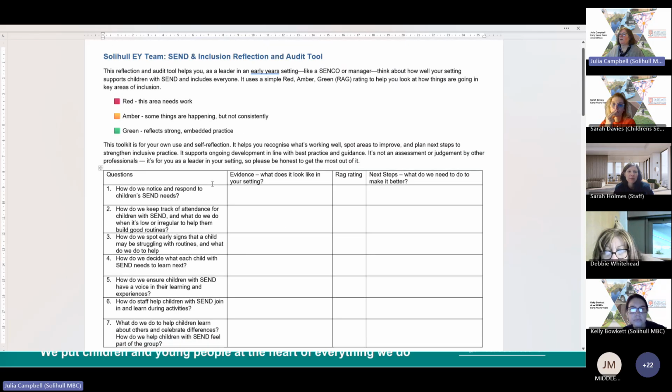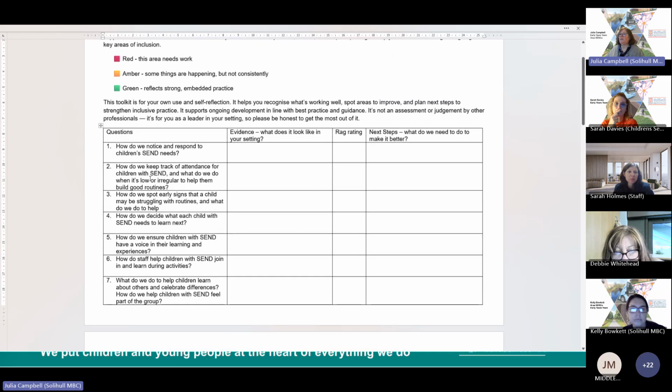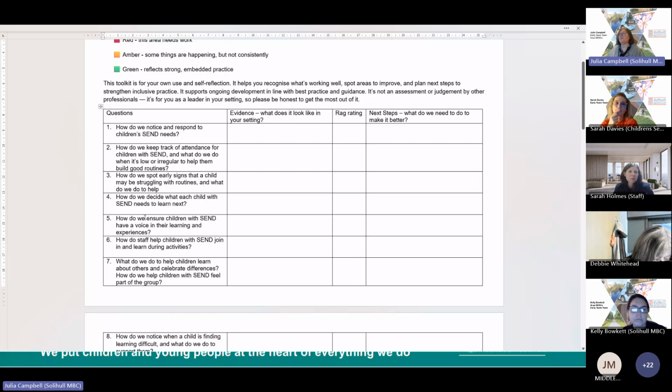So basically, on the left, there are a series of questions that we ask you about your provision and practice. It's asking you, how do we decide? For example, question 4: how do we decide what each child with SEN needs to learn next? And in the next box, you've got an area where you can say what it looks like in your setting. So you can write down all the things that you do to help you decide what each child with SEN needs to learn next.